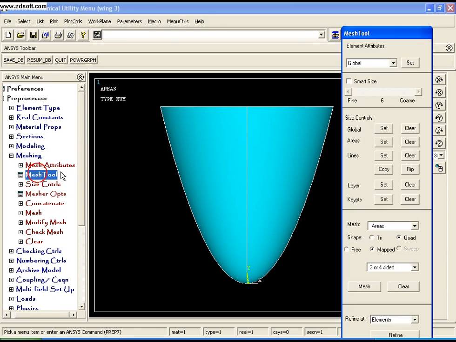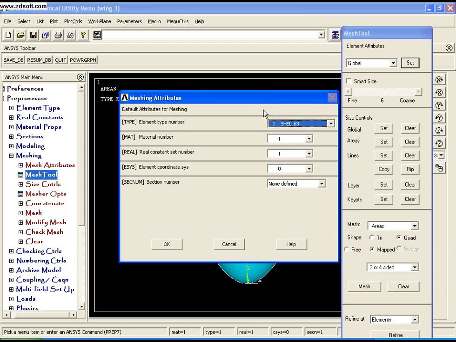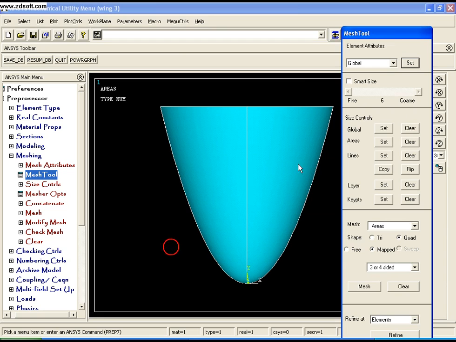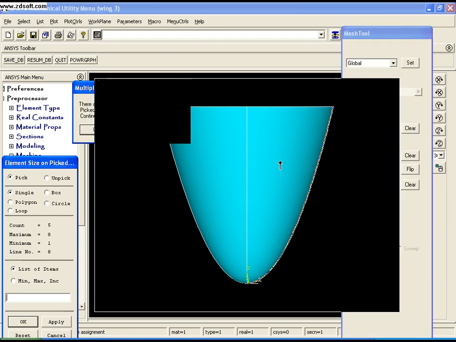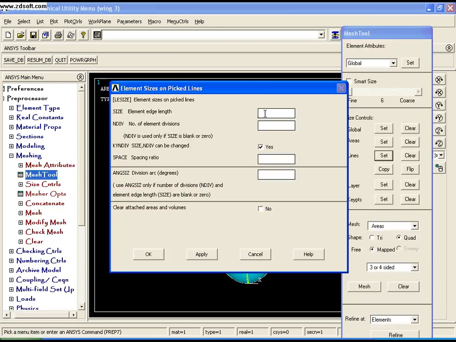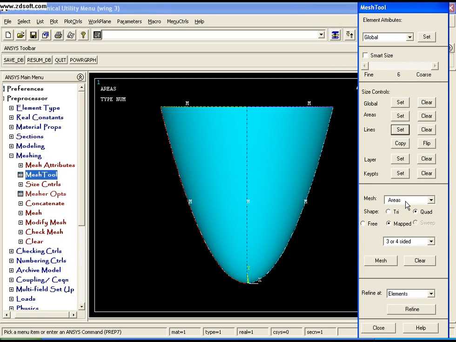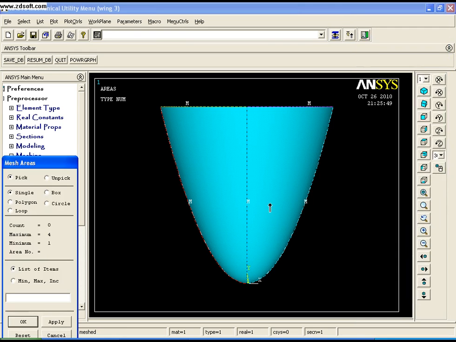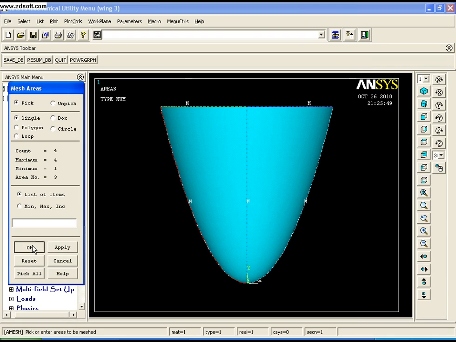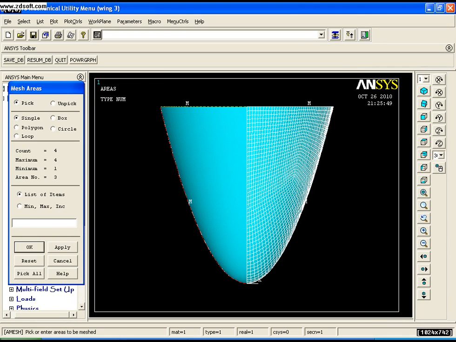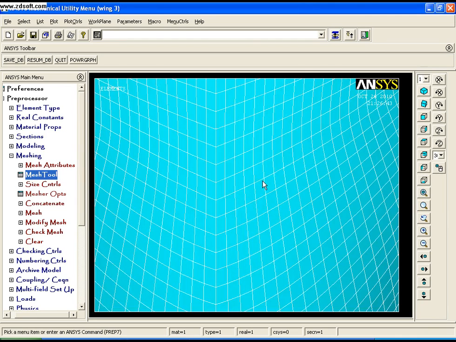I'll now mesh the model. Go to Mesh Tool. As you have only one element type, that is Shell 63, say OK. I'll give a size control, select all the lines, say OK, and give the element edge length to be 0.1. I say OK. So I'll select the mesh entities to be areas. I'll go with Quad and Mapped, with 3 or 4 sides. Say Mesh. I'll select all the areas. Say OK. So you can see this, it is not square, but it is an acceptably fine mesh.